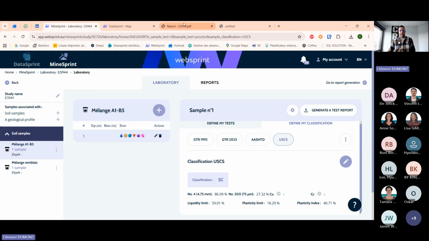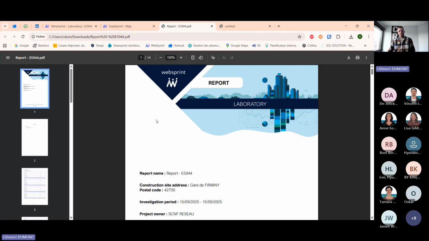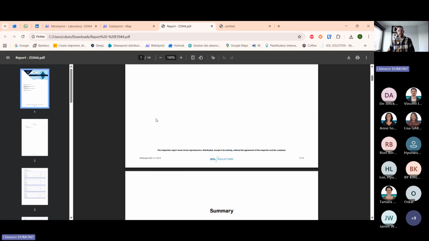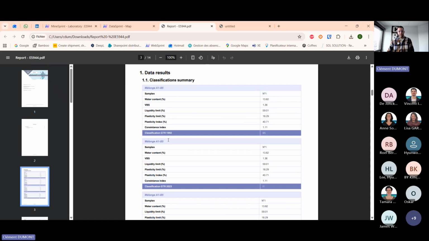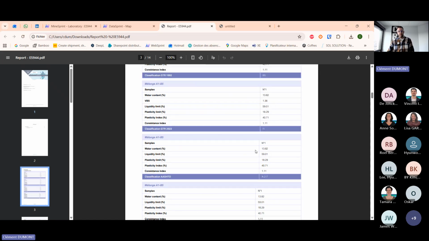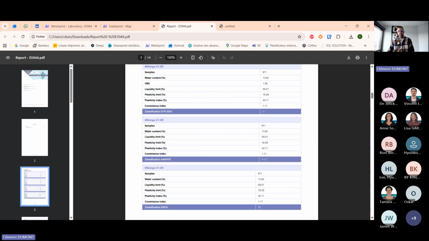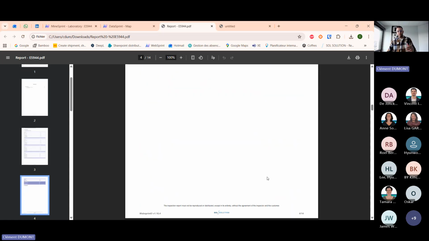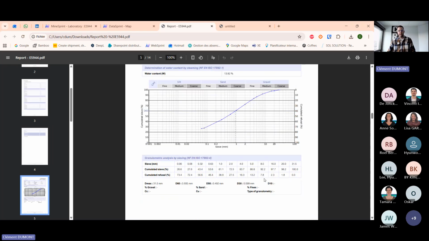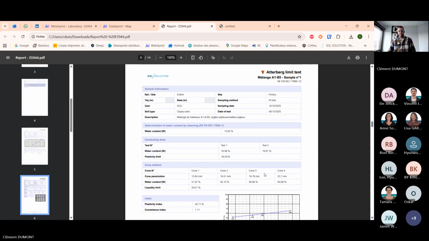Perfect. And this is what the report looks like. When you finish your test, you generate a report. It looks like that. And then you have the summary, you have the different information about the water content, the classification, B2, if it's a H2O classification, it's a 827, if it's a USCS, SC soil, and so on. And then you have all the test reports, all the information, everything in one document.